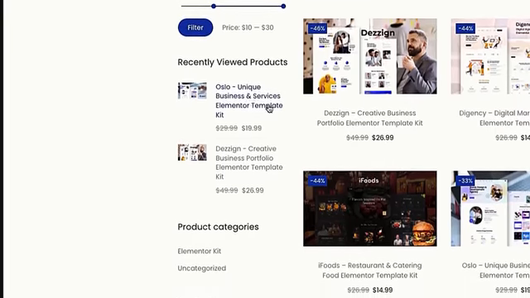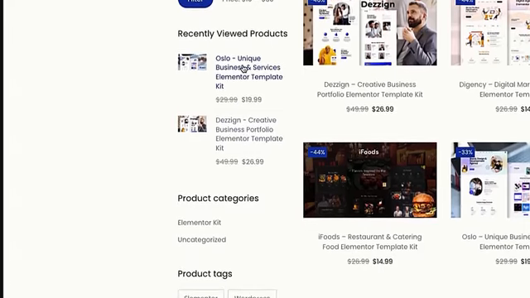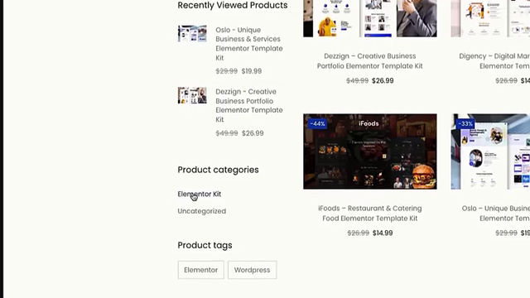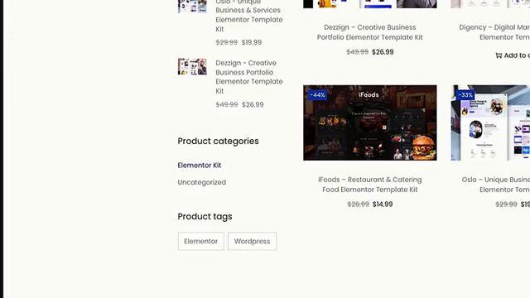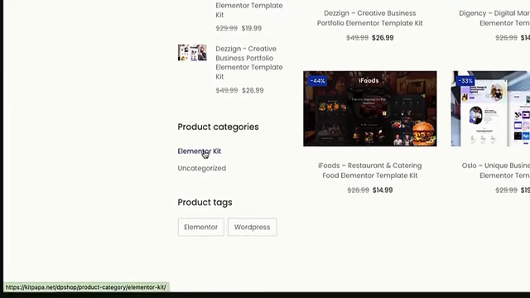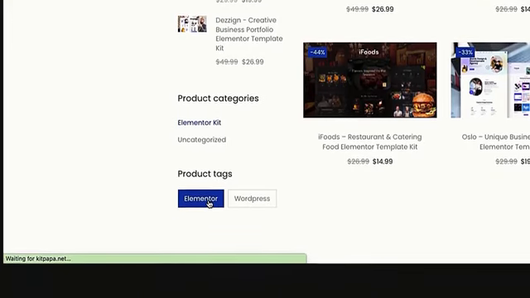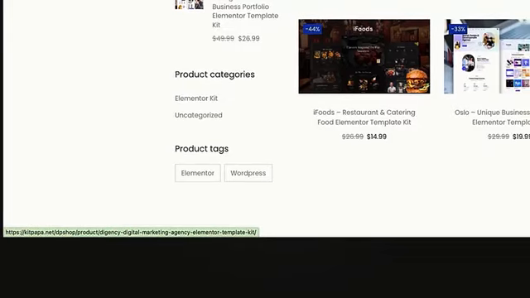After this, your user can see recently viewed products. As you can see, I recently viewed these two products, and that's why I get to see them here. And the next is product category. If someone clicks on this product category, they will see all the products listed in this category. And after these, product tags. For example, let me click on this Elementor tag. Then, as you can see, people can see all the products in the Elementor tag.